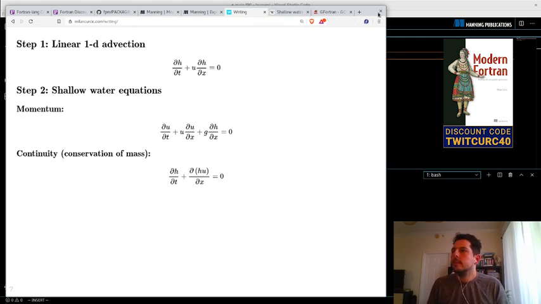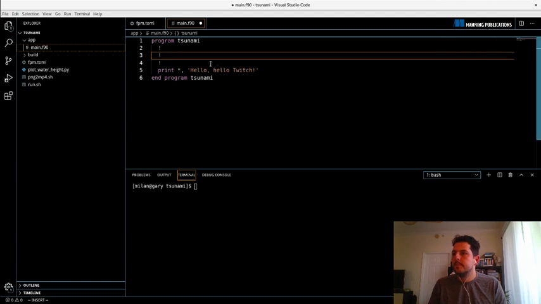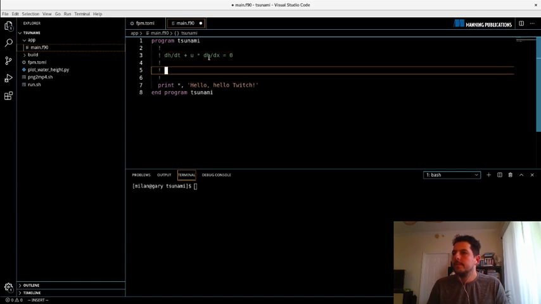Okay, let's go back to our editor, and basically I'm just gonna type this out in the comment, sort of in code, pseudocode. So basically dh dt plus u times dh dx equals 0. So that's gonna be our equation, and let's see how we can solve this.